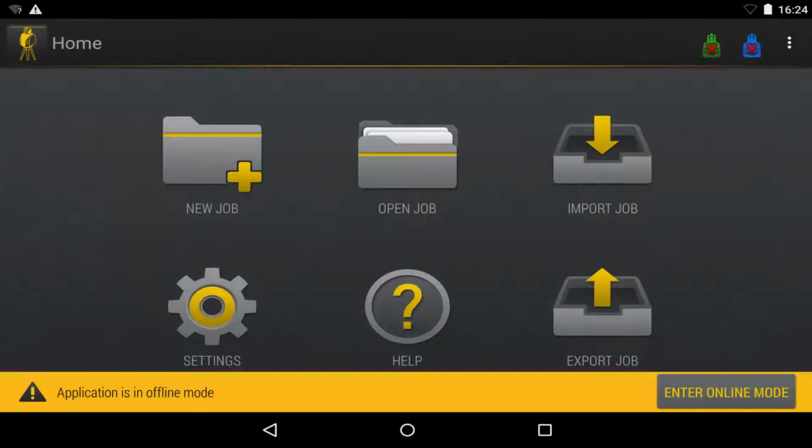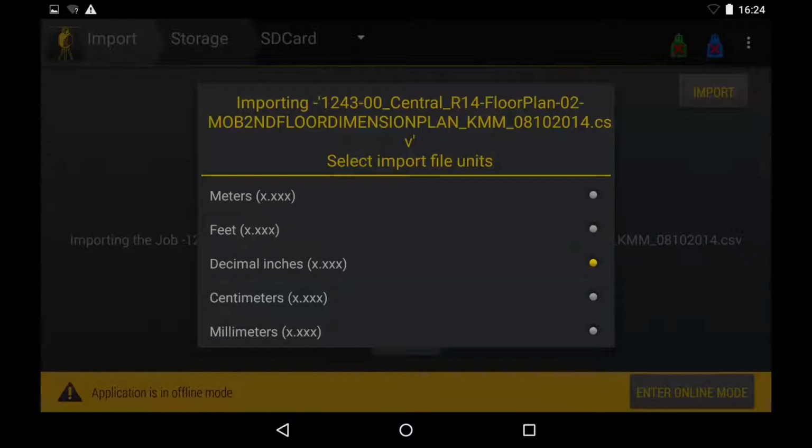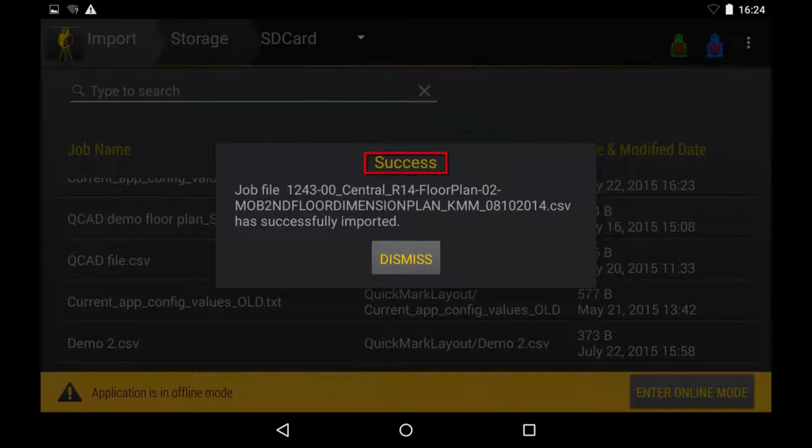When you launch QML on your controller, go to Import Files. Select the desired file, input the desired unit of measure, and hit Import. Your file is now loaded, and you are ready to begin your layout task.